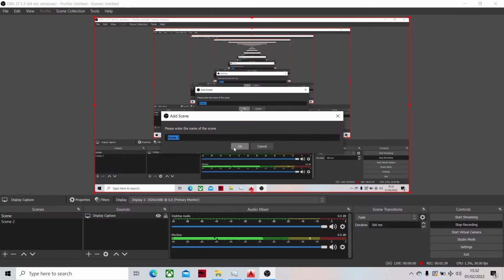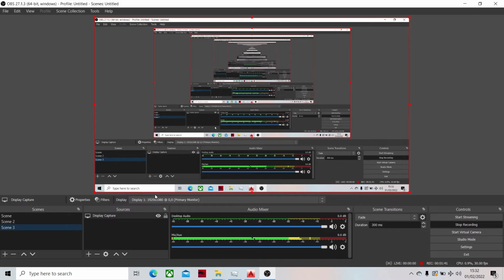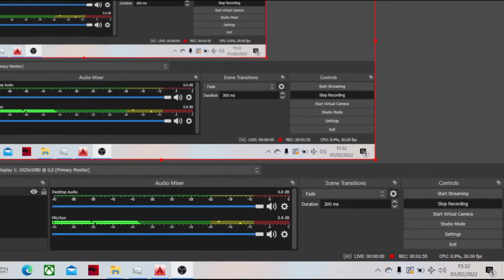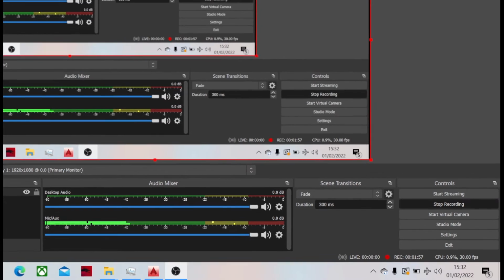Duplicate again. We make a skin 3. Okay, skin 3. We push the button Alt and right click. Okay, this one.